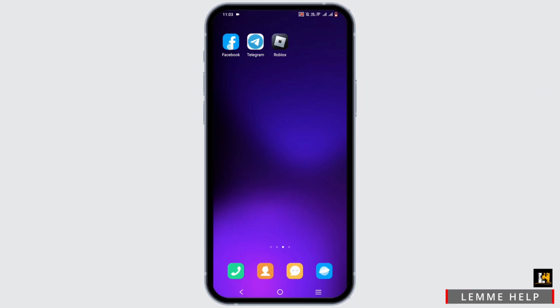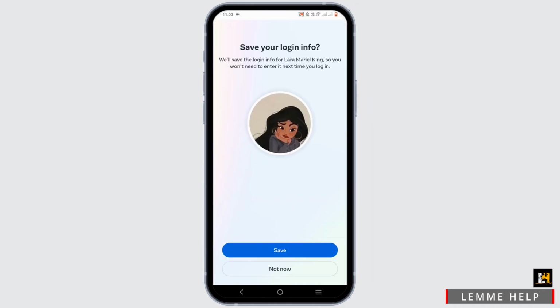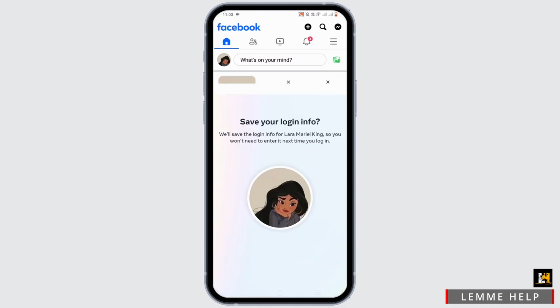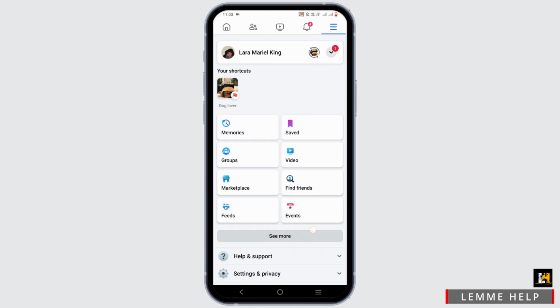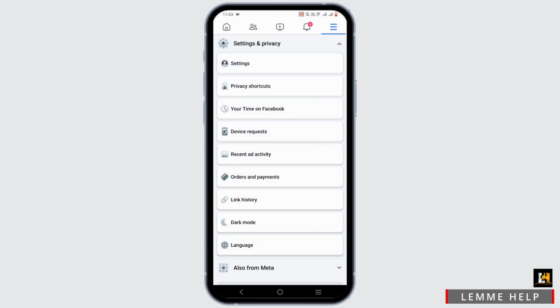Starting off, launch the Facebook application. Make sure to log in to your account. Tap on the three horizontal lines. Scroll down, select Settings and Privacy, and head to your Settings option.